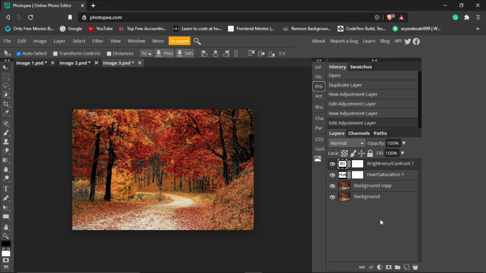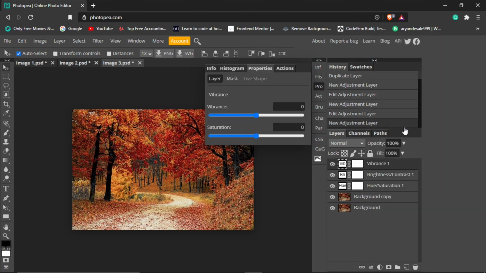And now we'll add a final adjustment layer, which is vibrance, and we will move the slider to the right to add vibrance. This is fine, this works perfect.